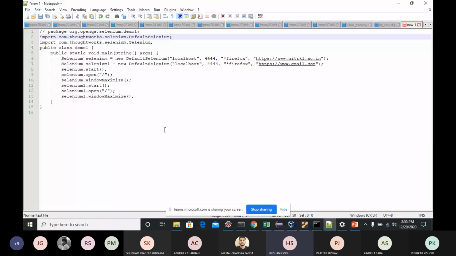Sir, in mine it is saying default Selenium is deprecated. No problem, it's represented that way. No problem. I'm just explaining the reason that's why we are using the deprecated one. We are not using the latest one. Just complete the RC part, then I will show you the logic behind that one.